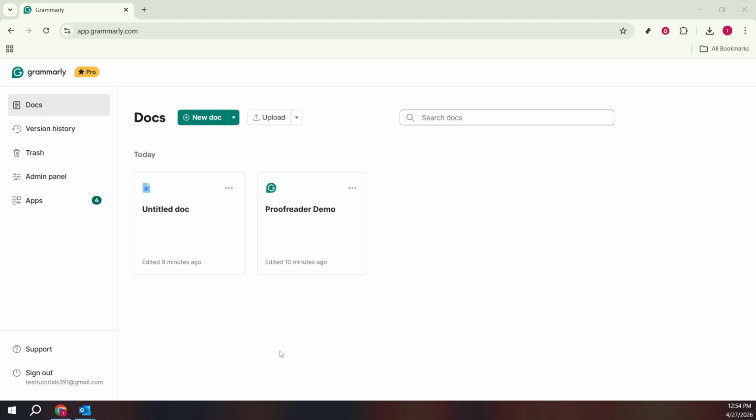Start by opening your web browser and heading to Grammarly's app. Once you're in your dashboard, look to the left side of the screen for the navigation menu. There, open the admin panel. This is where Grammarly places the controls for managing your plan.